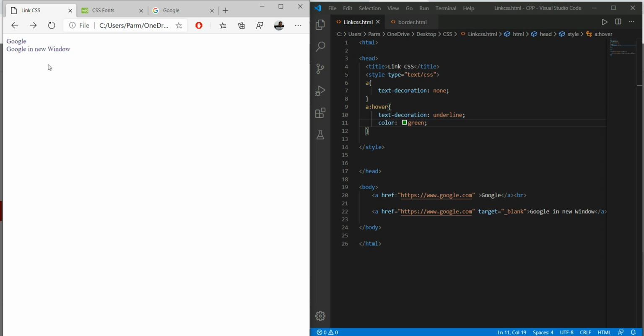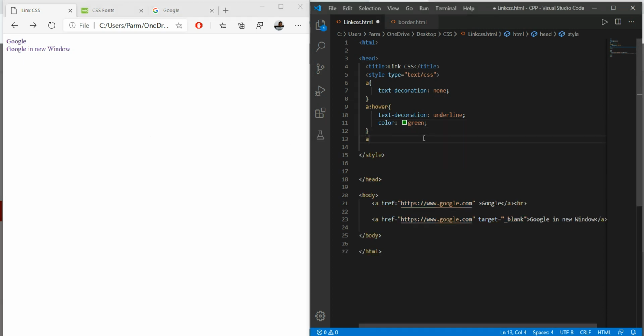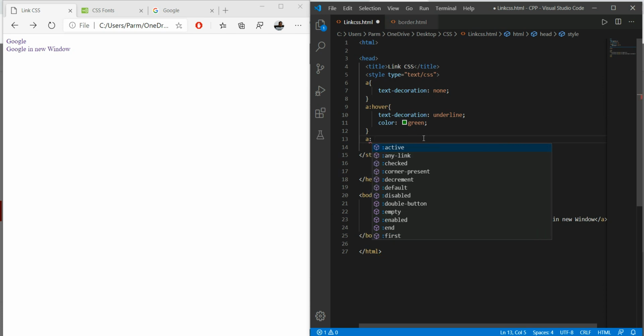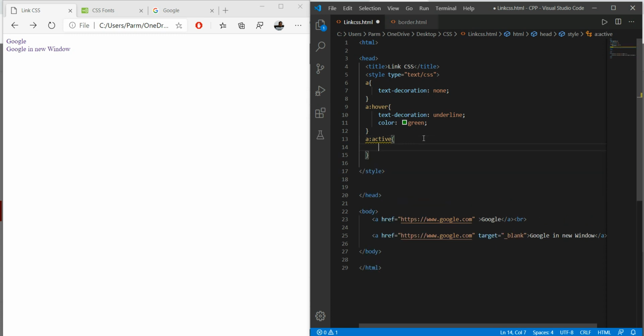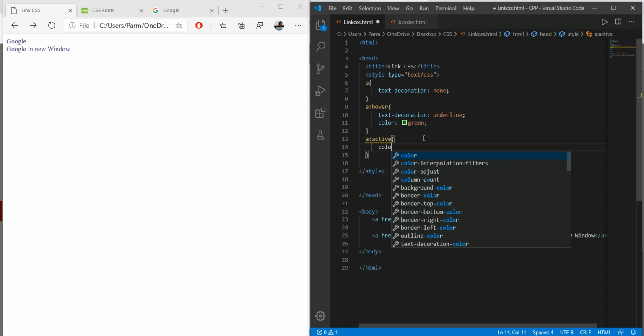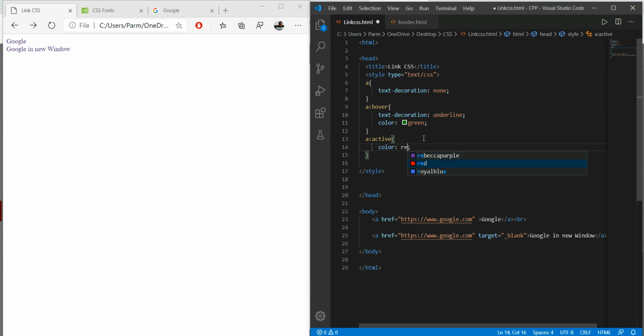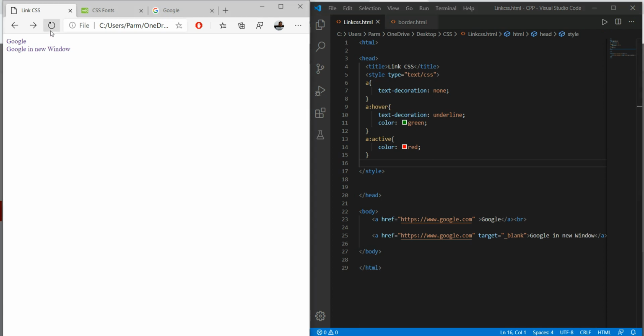This way we can use pseudo classes. In the same way we have a pseudo class for anchor, a:active, which shows the color of the active link. Say here color red. The active link is the link that is active right now. Refresh it now.